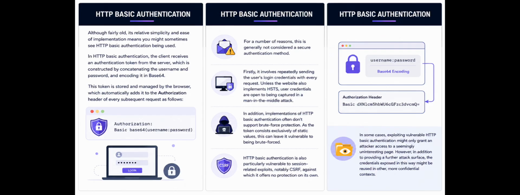What is HTTP Basic Authentication? Although fairly old, its relative simplicity and ease of implementation means you might sometimes see HTTP Basic Authentication being used. In HTTP Basic Authentication, the client receives an authentication token from the server, which is constructed by concatenating the username and password and encoding it in base64.